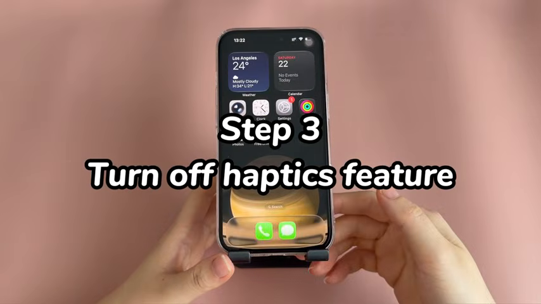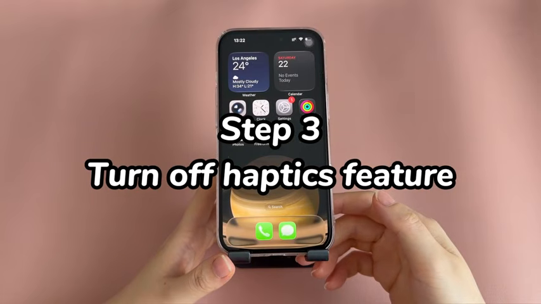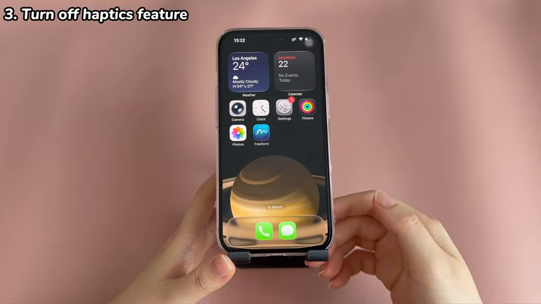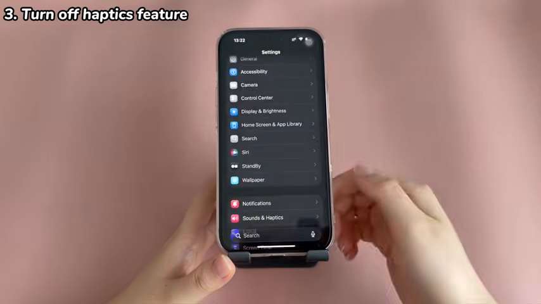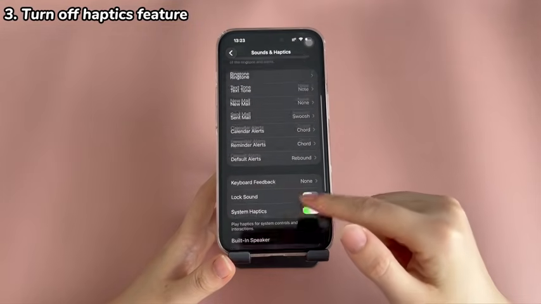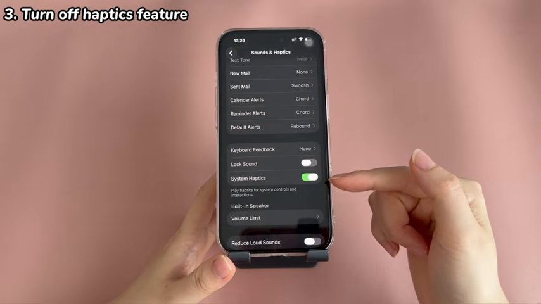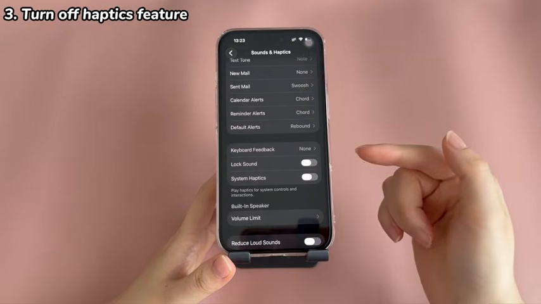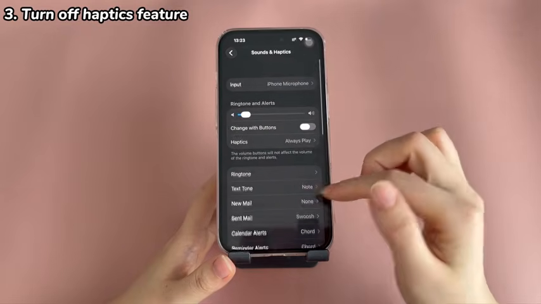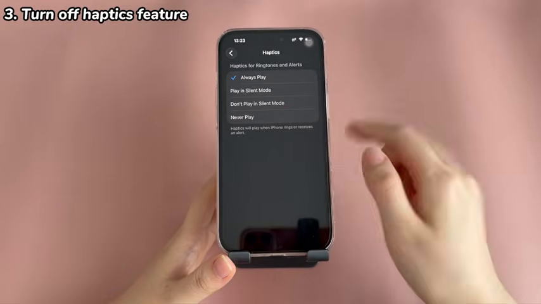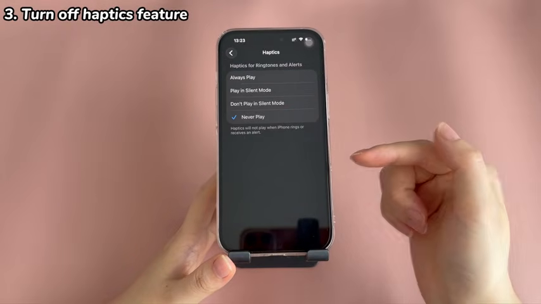Step 3. Turn off haptics feature. To stop ghost vibrations on iPhone 15, switching off haptic feedback is the most direct way. Here's what you need to do. Open the Settings app. Tap on Sounds and Haptics. Locate the System Haptics feature. If it's on, tap the toggle to switch it off. If your iPhone 15 still vibrates for no reason, tap Haptics under the Ringtone and Alerts section. Tick Never Play. The annoying random vibrations should not return now.